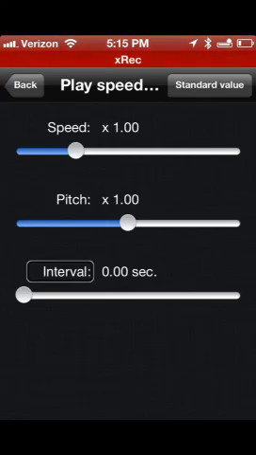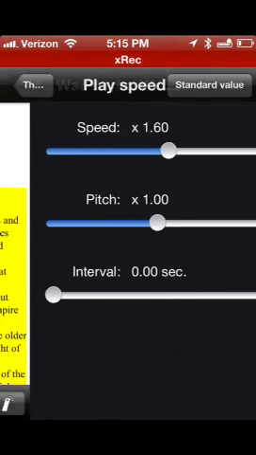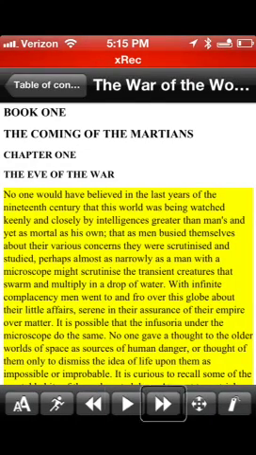I'm not exactly sure what interval does, but again, I'm cheating for the speed of this video. I'm just moving my finger around without flicking, just touching on the bar that I want. 25%, 35, 45, 55%. Let's say 55%. Back. We're back. Now if I play, the human speech should not be quite as painfully slow.